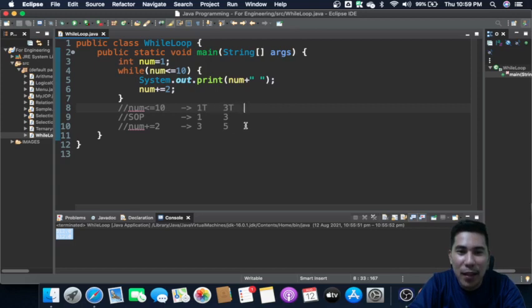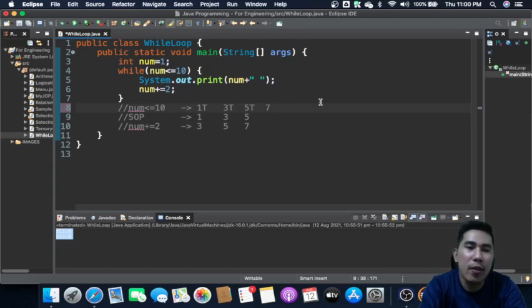So we have here 5. So 5 less than or equal to 10. That's true. Therefore, the last value of num is 5, so it displays 5. And then after that, internally, it becomes 7. So we compare 7 to 10. Is it less than 10 or equal to 10? That's true. So after that, it prints 7.